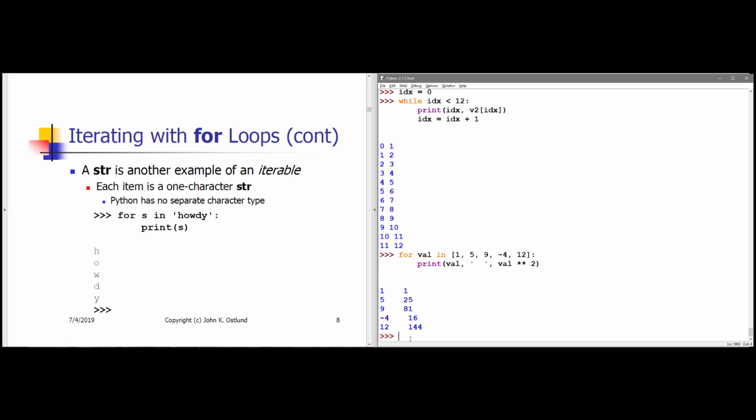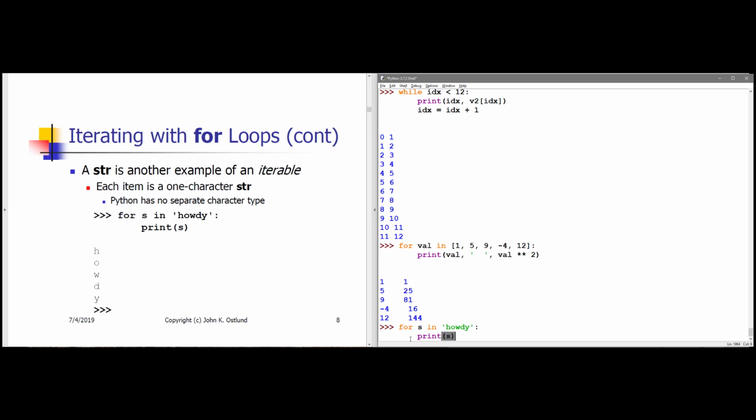A string is also an example of an iterable. So we can also use a for loop to step through the items in a string. If I say for s in howdy, okay, howdy is my string. I've used single quotes. I could have used double quotes. I could have used triple single quotes or triple double quotes. It doesn't matter. I'm just going to print s.